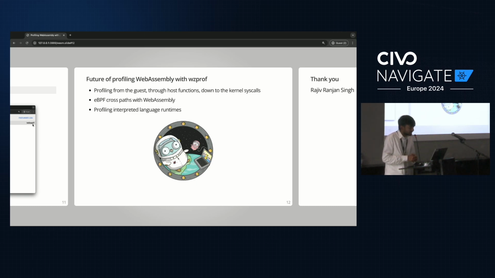There are a lot of exciting things, and many opportunities we are excited about as we continue to explore and unlock the possibilities around WebAssembly. We are also looking into how to enable profiling for interpreted languages like Python. That's sort of the future, and I've just covered the profiling-related stuff. That's it. Thank you so much for listening, and we are happy to take any questions. Thank you.